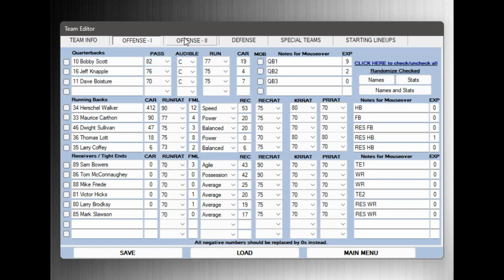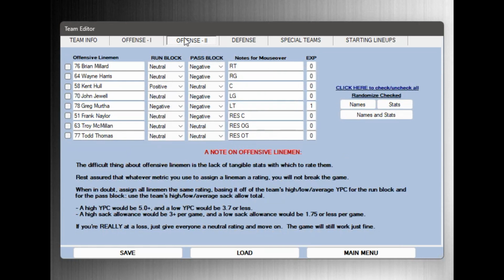So that's offense 1. Offense 2, as you might suspect, since we didn't see them on offense 1, is your linemen. So you have all your linemen here, and they'll have either neutral, negative, or positive run block ability, and the same for pass block. Again, you'll have their positions and their experience. You can see here, it gives you some notes on the offensive linemen.